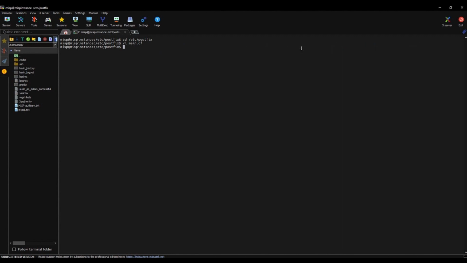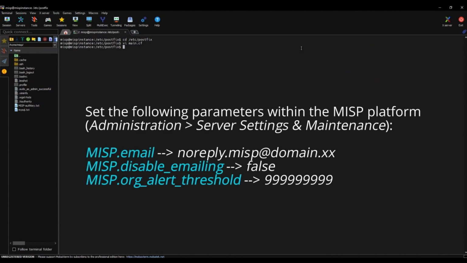There is one last thing that we need to take care of, which is to set up some parameters directly within the MISP platform. So let's navigate to Administration, Service Settings and Maintenance, and locate the following settings. These are important because they respectively allow the following. The first one defines the email address that MISP should use for all notifications. The second parameter enables the emailing system in MISP. And the last one sets the rate of the email alerts that a certain event can generate after clicking Publish.